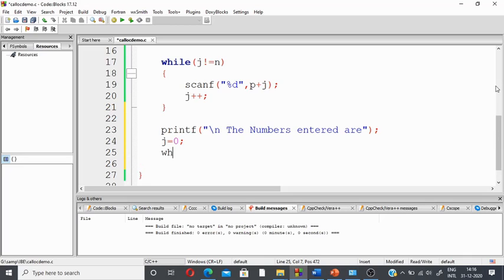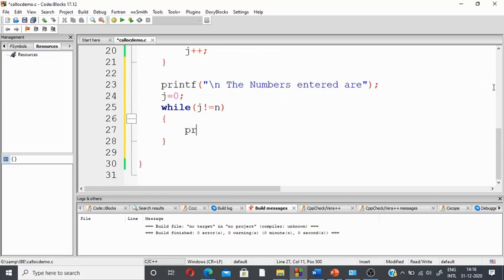While j is not equal to n, I am printing the number by giving printf with percentage d, and I'm giving the value star of p plus j, with the indirection operator before it.